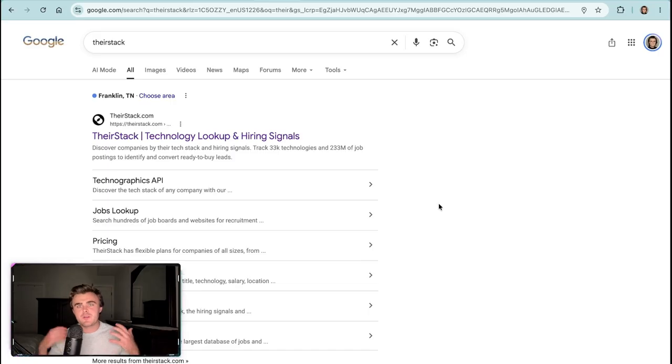So without further ado, let's get started. Let me show you what the tool is and I can give you an in-depth overview of how it works. Okay, so I should be sharing my screen now. And the tool that I'm going to be talking about today is called TheirStack.